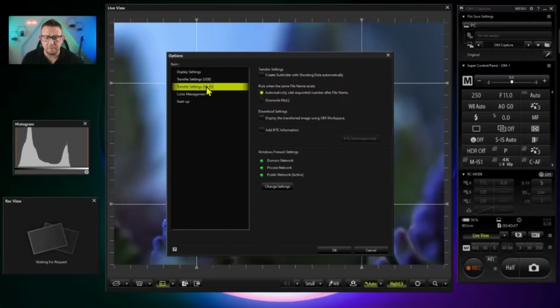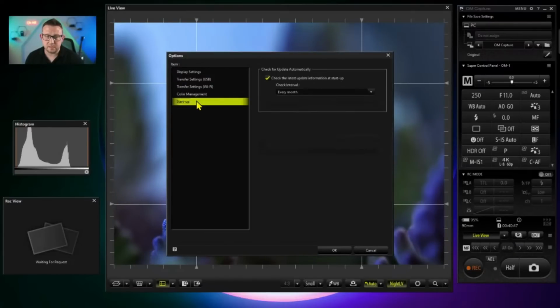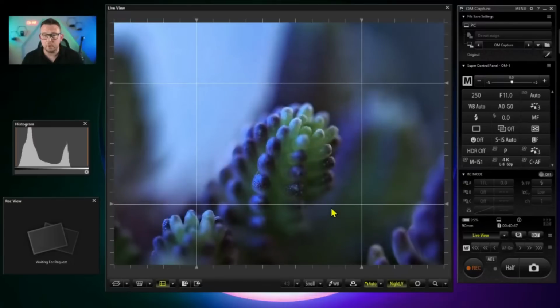Your transfer settings for Wi-Fi are pretty much the same, but there are some other options, obviously, because it connects directly through your home router, which we're not going into today because it does vary significantly from person to person in how easy it is done. So you've got color management options as well if you want to change your profiles for monitors, and then you've got your startup options, and it's just whether or not it checks for updates on every startup. Okay, so strangely, those options are not so in depth, but that's where they are, and we'll come across some more options as we go through.